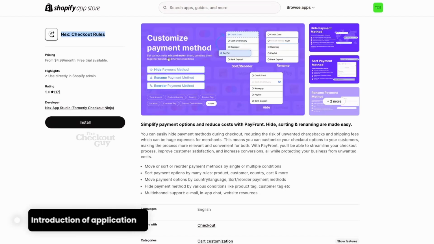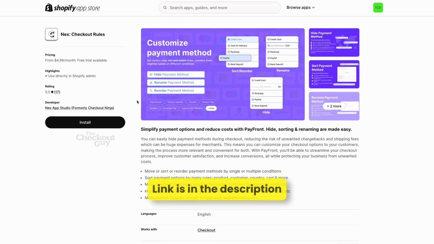For this, I'm using the Nex Checkout Rules app from Shopify App Store. Also, I attached the app link in the description and added in first comment.